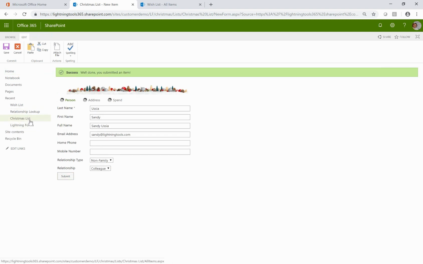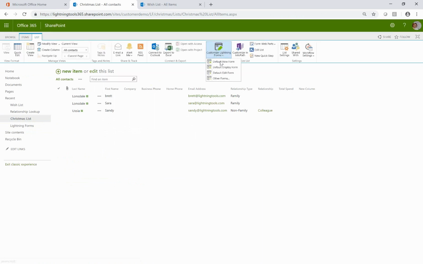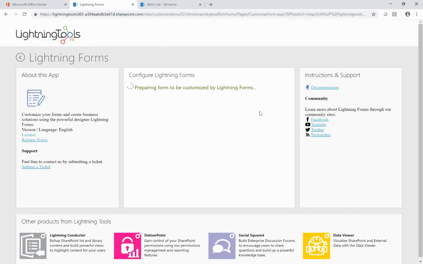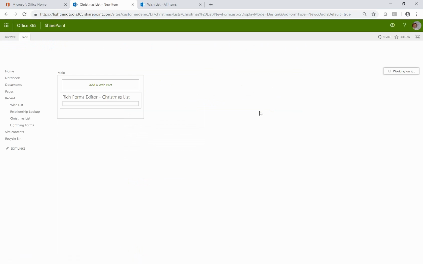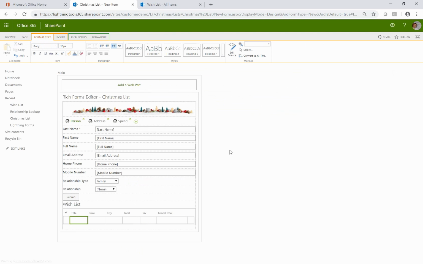Okay, just a couple of things to finish this off. We'll go back to the Christmas list, and under the list ribbon again, we'll launch the designer for the new form. Okay, and what I want to do now is take the value of anything related to this master list item. I want to take those values from the grand total column and put it back up into this spend column so I can see the total spend that I'm spending on any person.